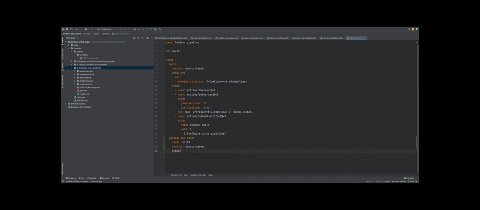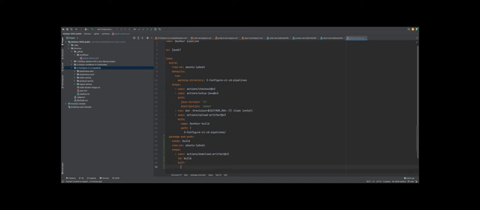And we're going to have some steps. And we're going to say uses. In this case, we will download what we just had, the artifact we uploaded, because we needed it on this machine as well. So we're going to call up actions download artifact, version 3 in this case. And we're going to give it an ID so we can reference it later. And we're going to call it build, with name. Yeah, this is probably not the perfect naming, but it works.